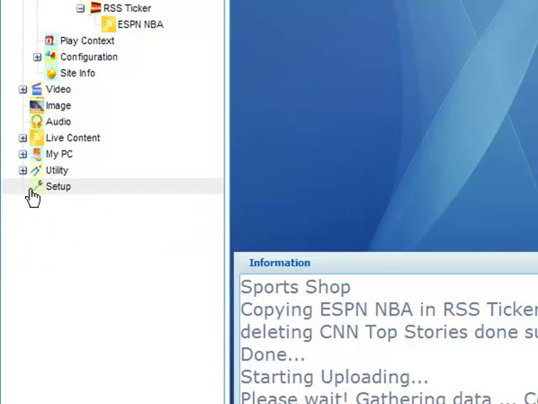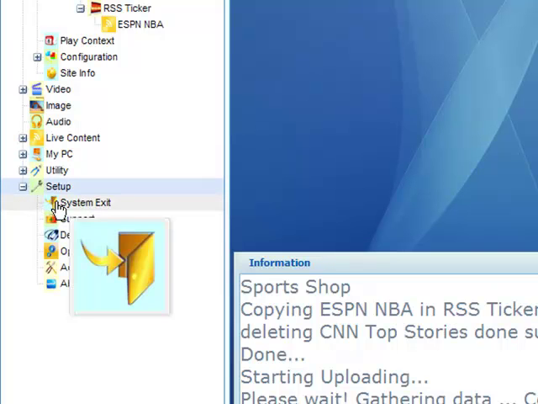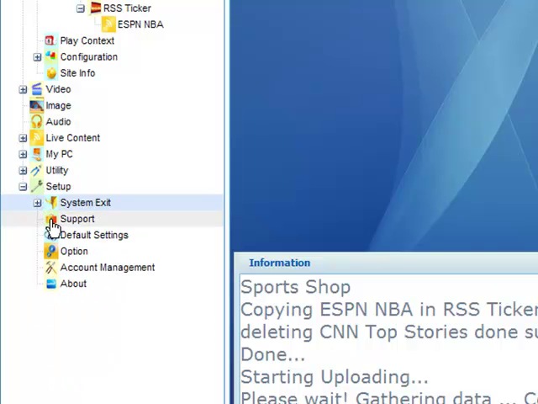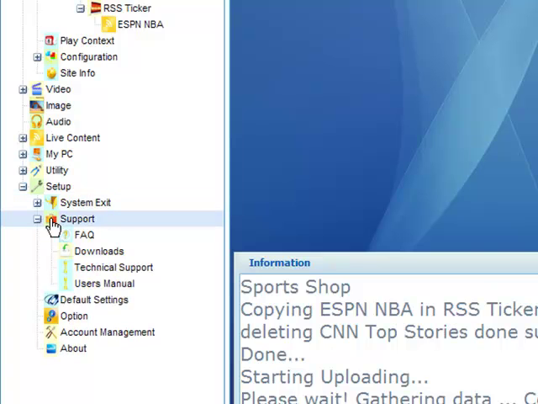The setup folder contains system exit, which is primarily the power button options that you could execute from this location. Support, if you need help, so frequently asked questions and downloads, tech support, and user manuals, and it links us directly to the iDigiview website.